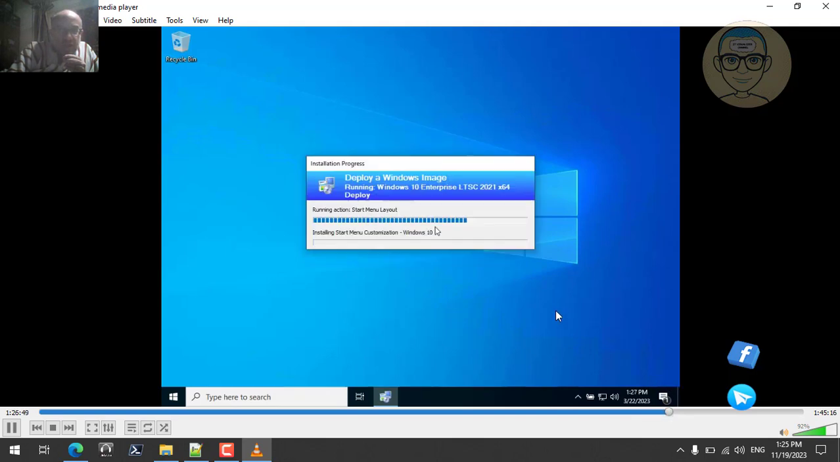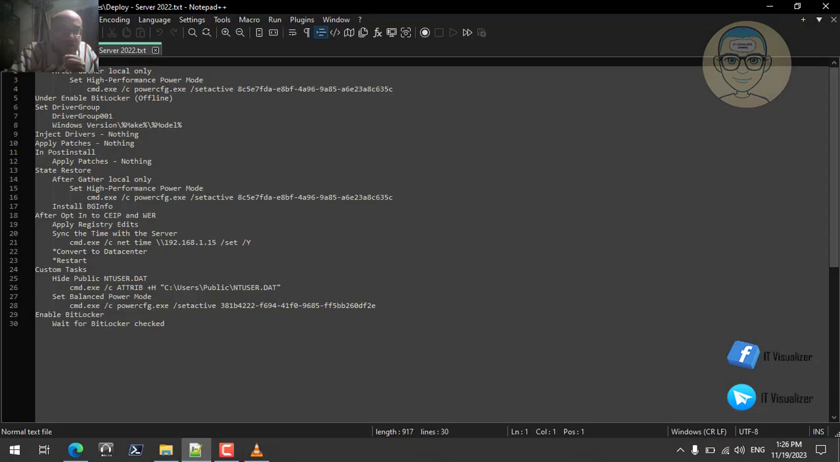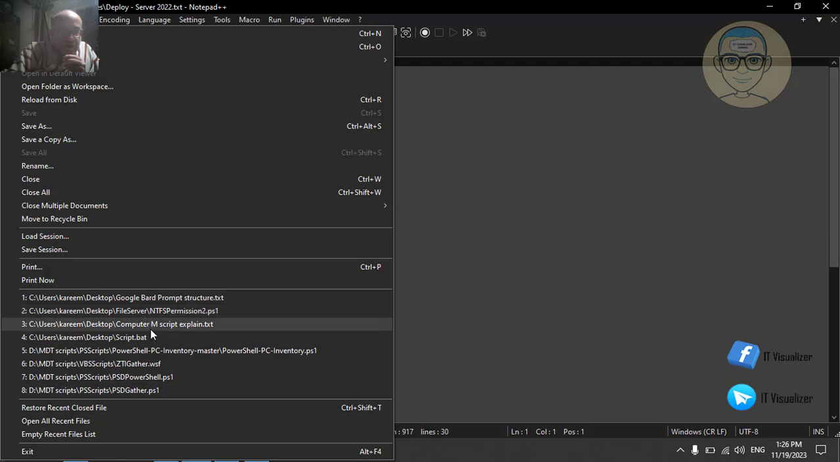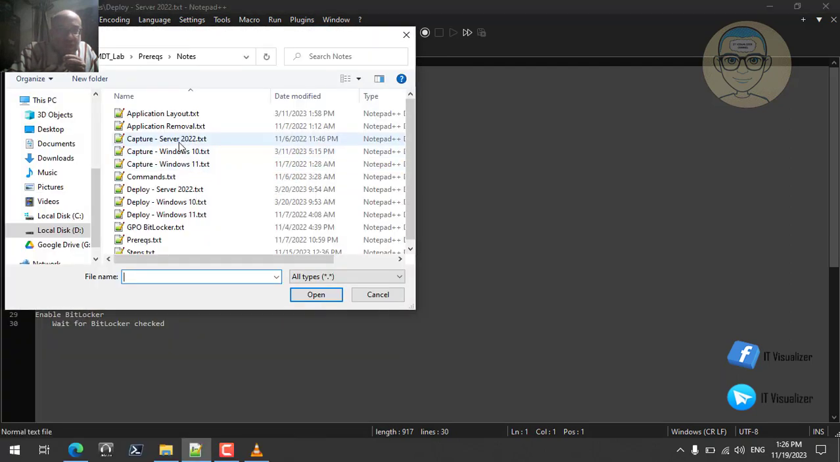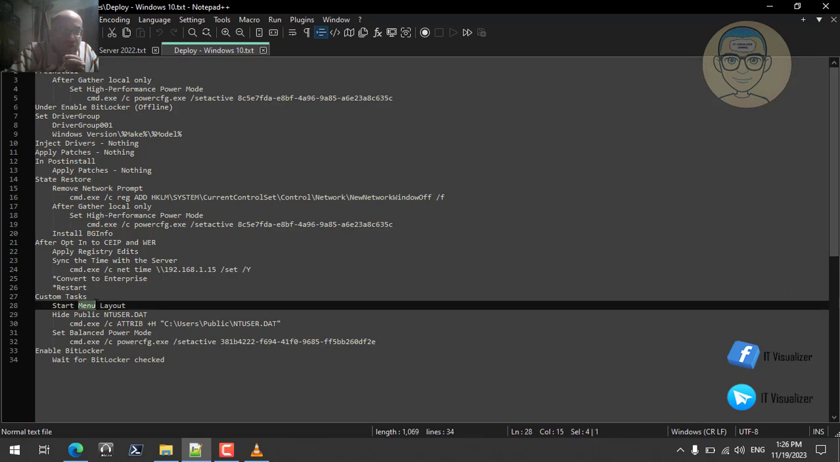So now we can see it will begin some actions like start menu layout. It has already installed BGInfo and a lot of things. If we go to the task, we will see that all of these are done, or let me get you the task of the Windows 10. If we open the deploy Windows 10 task, we will see that it is now in the phase of start menu layout. It is now installing the registry keys that will customize the start menu layout.